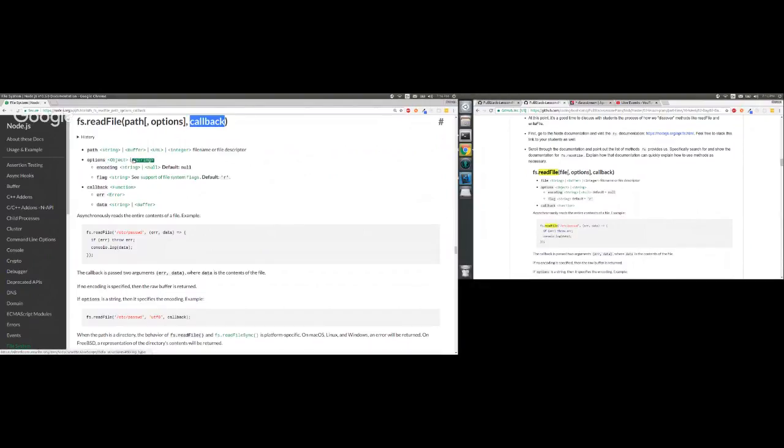So options can be an object or a string. We gave it the string, UTF-8. You can give it this encoding, UTF-8, in this options object if you'd like, and some flags. Don't worry about flags right now, but they basically mean you can do other stuff with your read, and you can give it different permissions with your read file call if you needed to.